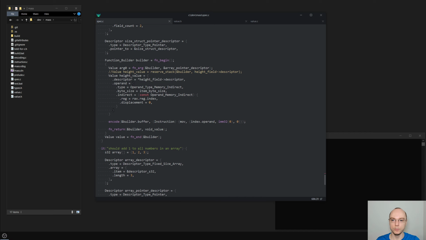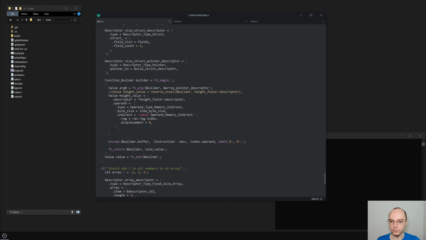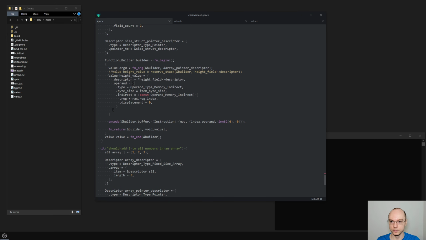Because when we are trying to access a field, we're just saying, okay, this is a base pointer where the struct starts, and then we're just adding an offset of the field to that base pointer, and this is going to be the right memory where the field is located. Okay, so let's do that.